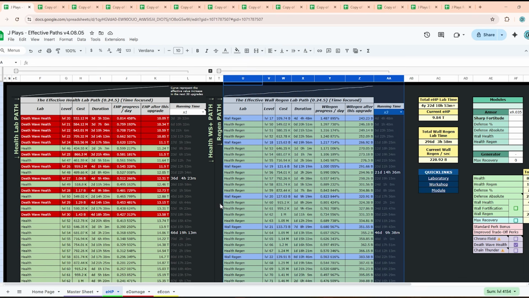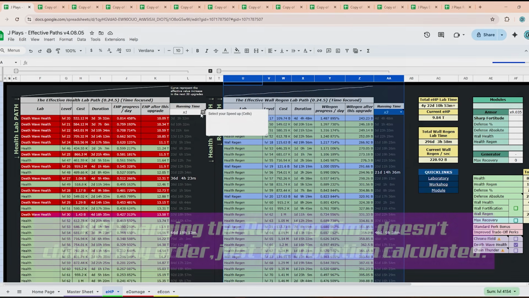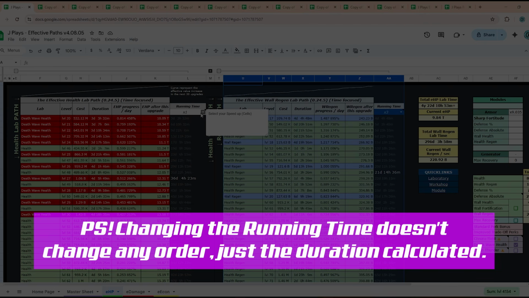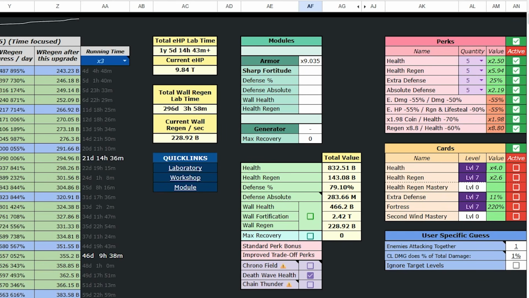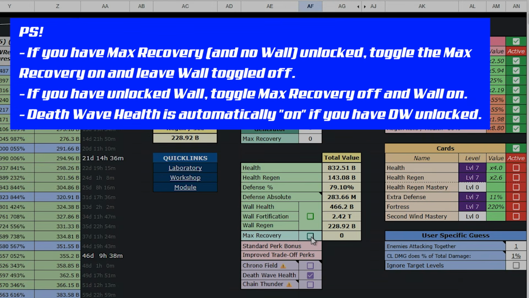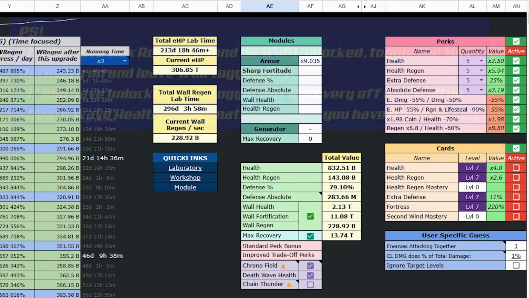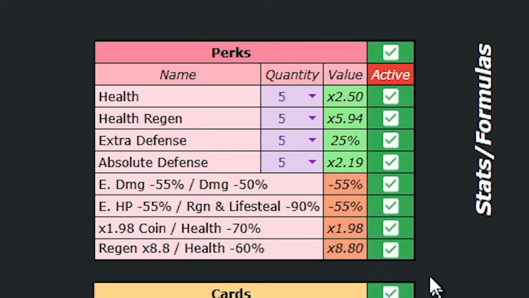As a start, the first time you encounter this tab, you want to make some changes and inputs. You want to update the running time lab speed multiplier in cell L5 to whatever your lab speed multiplier is usually at. And you want to toggle on relevant checkboxes in column AF. For example, if you have max recovery and wall unlocked, then be sure to toggle those on. And toggle the chronofill on if you have permanent chronofields. And toggle the death wave health if you're maxing this in run. And toggle chain thunder if you have it, but please note it is largely useless until you have CL+. And similarly, you want to toggle on or off the perks that are relevant for your farm runs.